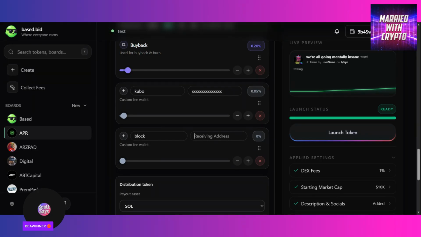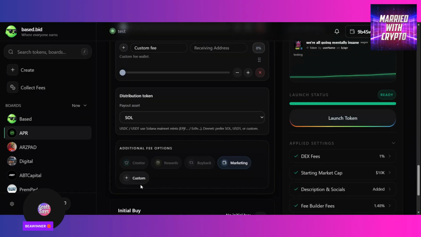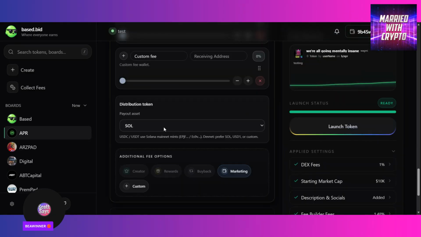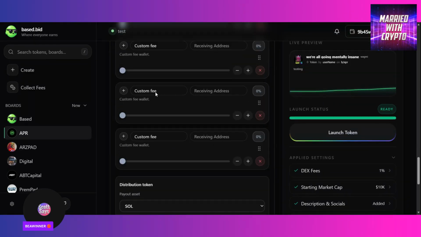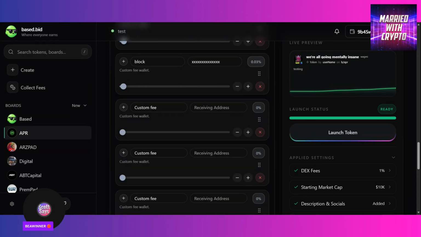Block will add his wallet address and his percentage, say it's 0.03%, whatever. This is just for video purposes only. So we can add as many as we want. Click, click, click, click, and look what it did. It added all these custom fee sections, right? Where we can now customize where the creator fees go, right?